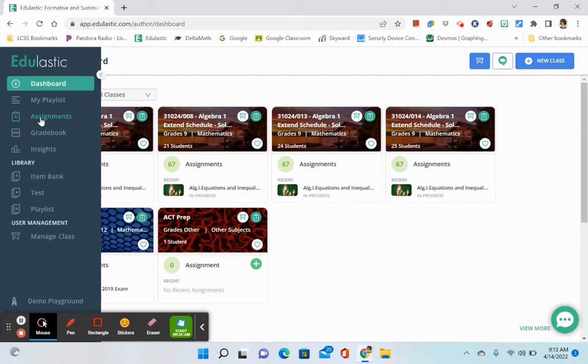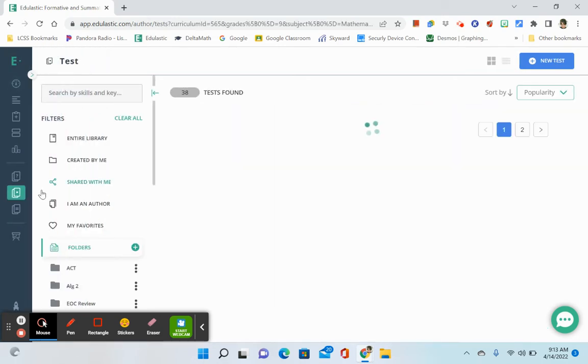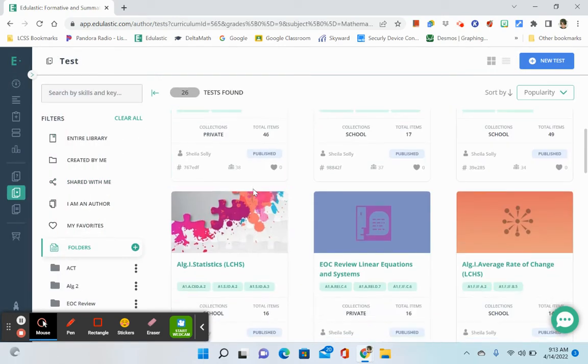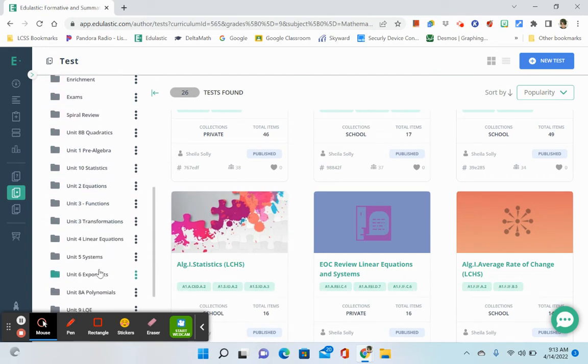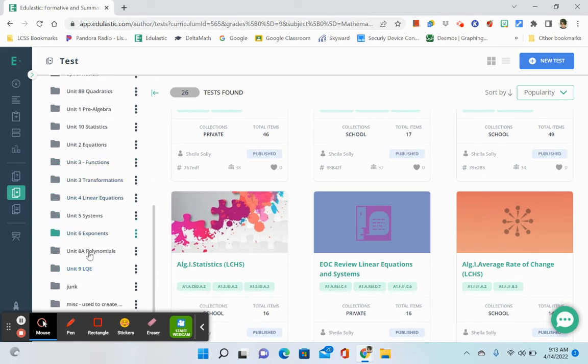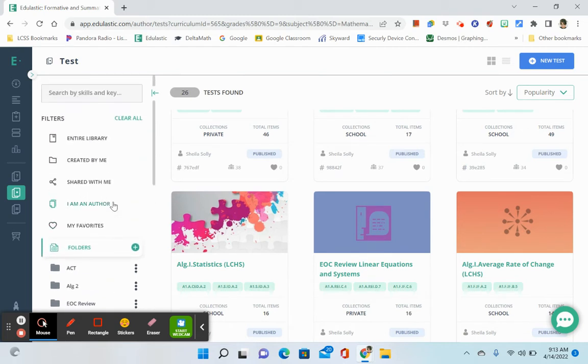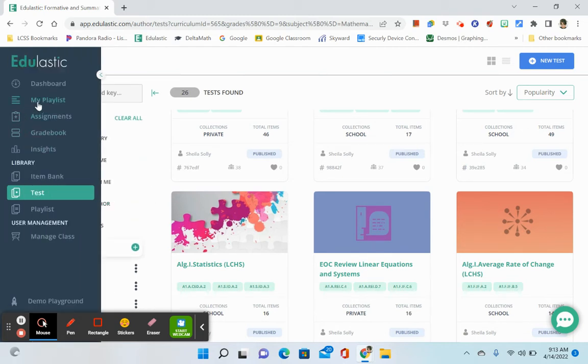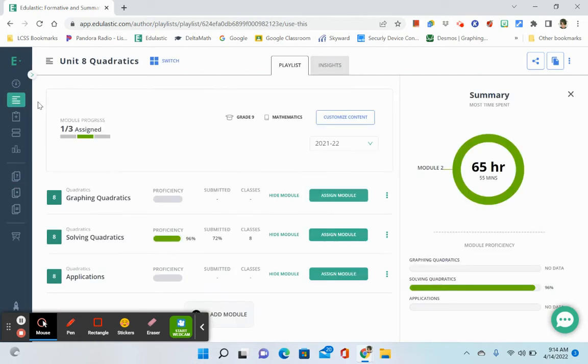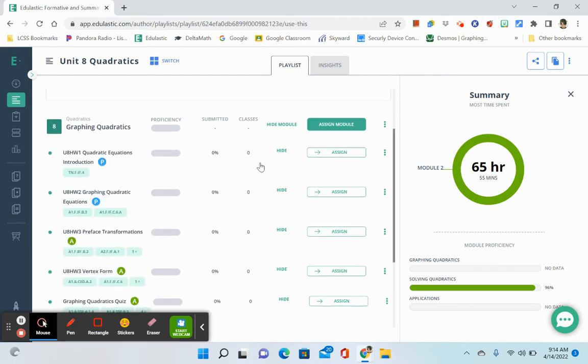So I have saved lots and lots of material, so I can either go to the test bank where I can search by skill or sort by popular, recency, or name. I have folders where I have created materials and separated them up by folder. But the one that I use the most is a playlist, where I move all of my items, and I'm going to make a video about how to do that later. I don't assign the whole playlist, but I use this to organize the order that I want to assign things in.